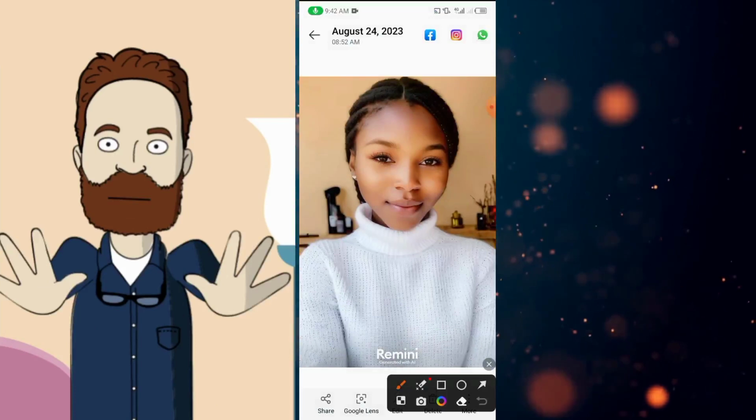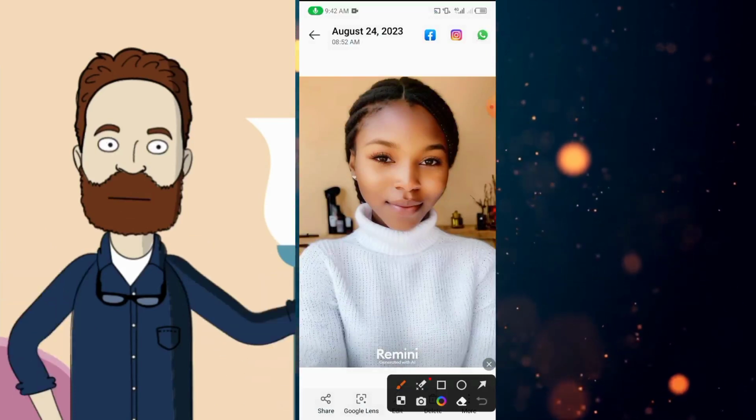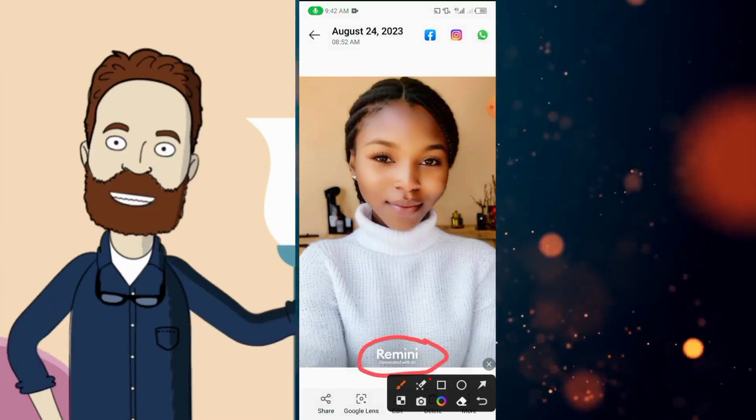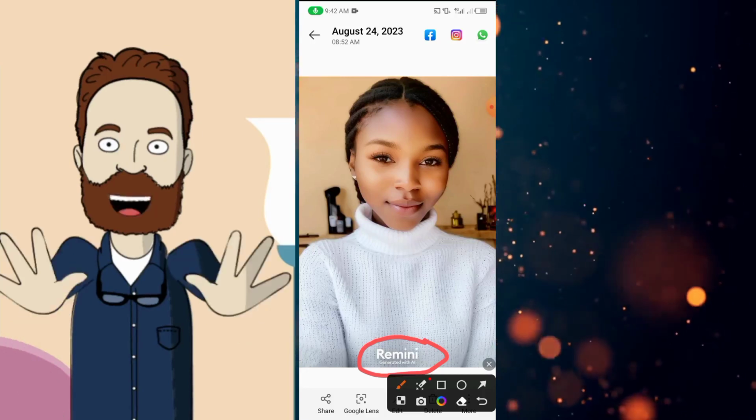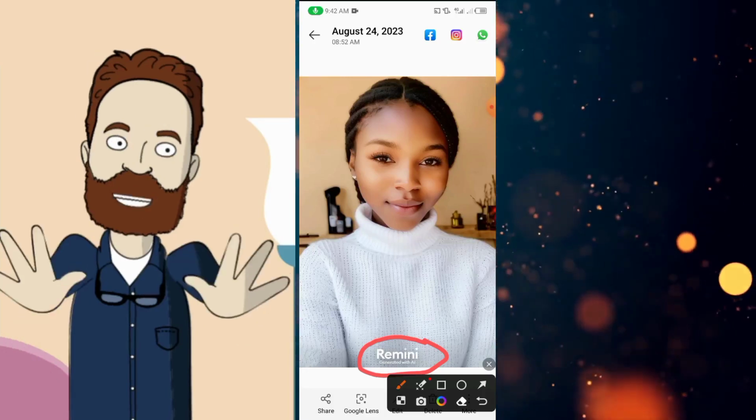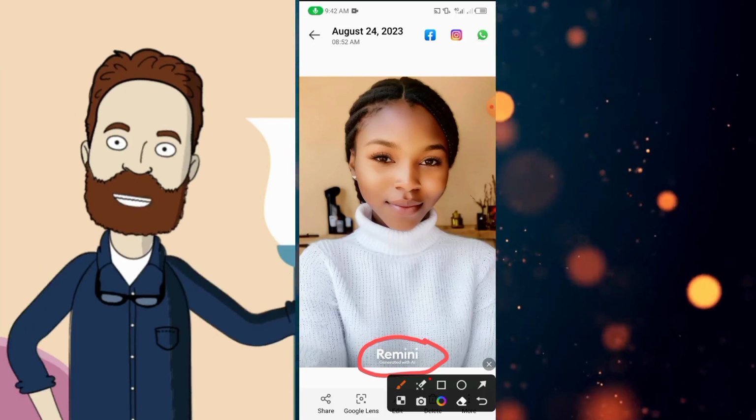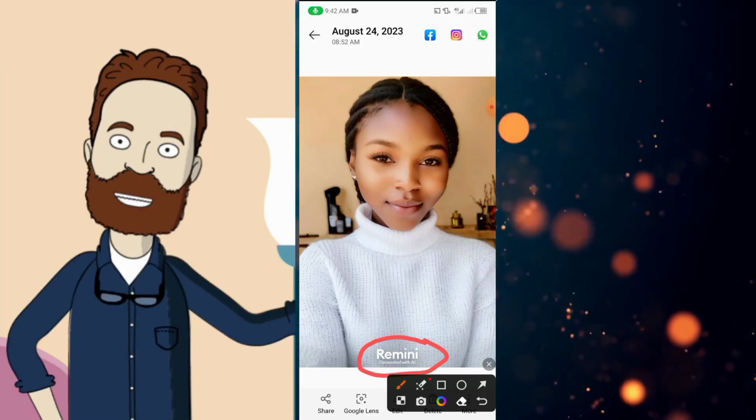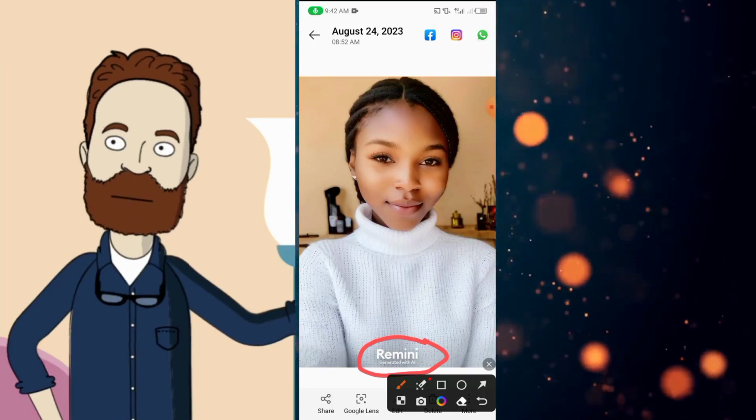Guys, as you can see, this is one of the pictures I will be showing you, and here we have a watermark already showing. And not only the watermark, I will be showing you how you can also remove any logo from any AI photos in this video today. All you need to do is watch this video till the end.